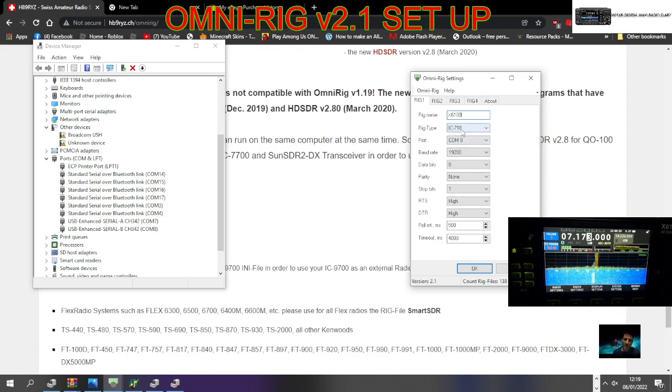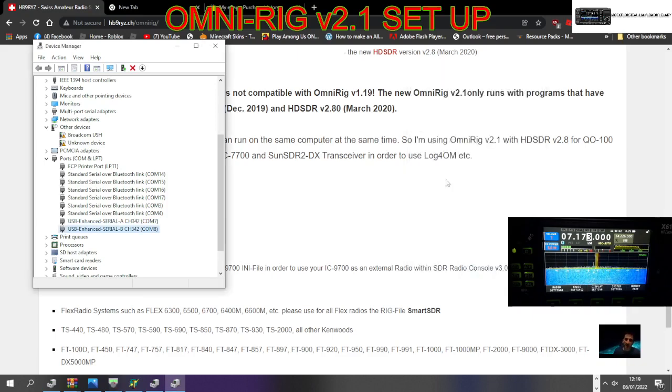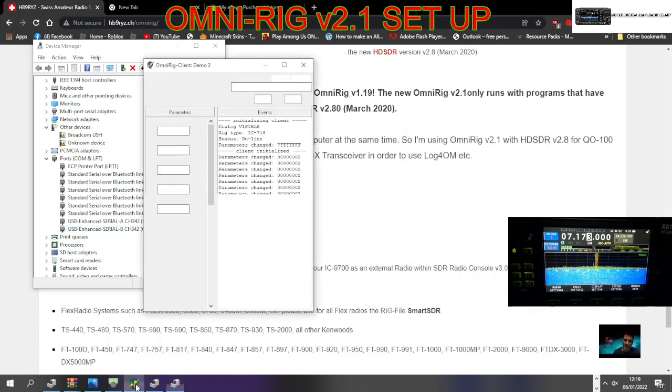We've selected rig type ICOM 718, because that's the one that works. Although I do think that the frequency is out because of it, so I'm going to speak to someone about that. But anyway, we can OK that. We don't have to keep it on the screen.